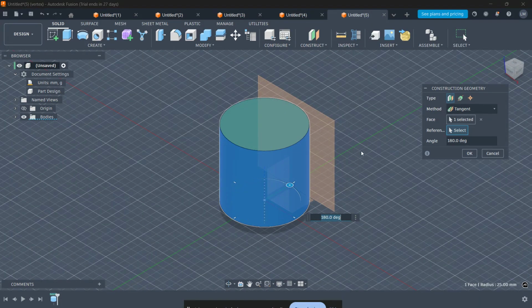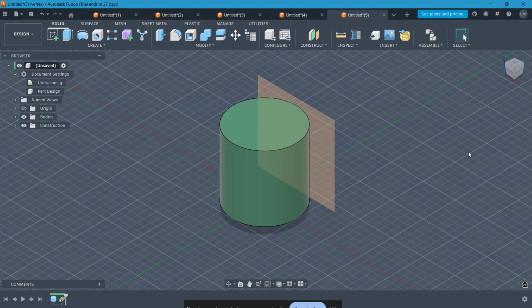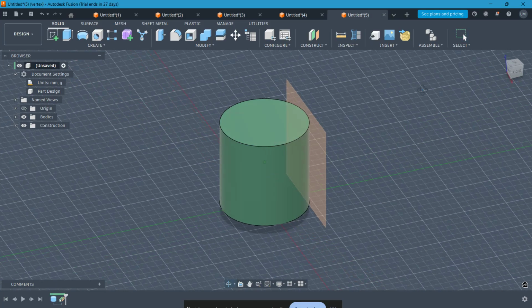Take a moment to inspect the angle and the positioning. If you need to rotate it manually, you can use the numerical input field to enter a specific degree of rotation around the curved axis. Once you are satisfied with the alignment and the preview looks correct, go ahead and click the OK button in the dialog box. You have successfully created a tangent plane.